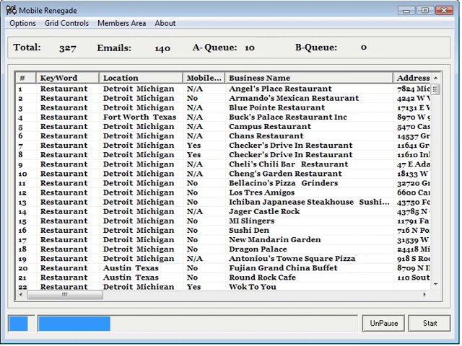But what would happen to your business if not only were you able to increase profits twofold, but also become 2 and 3 times more productive? Mobile Renegade makes it extremely easy to separate the wheat from the chaff.